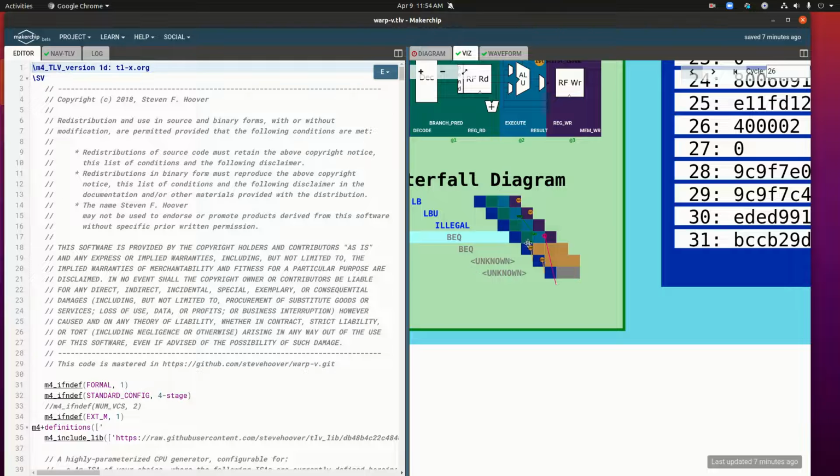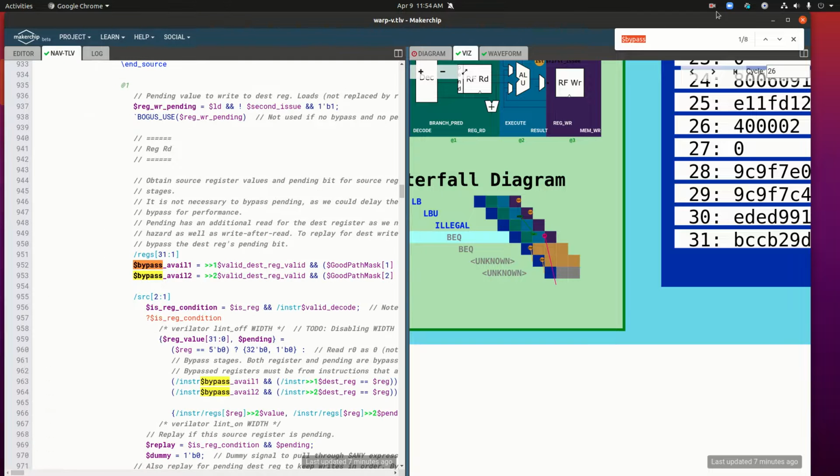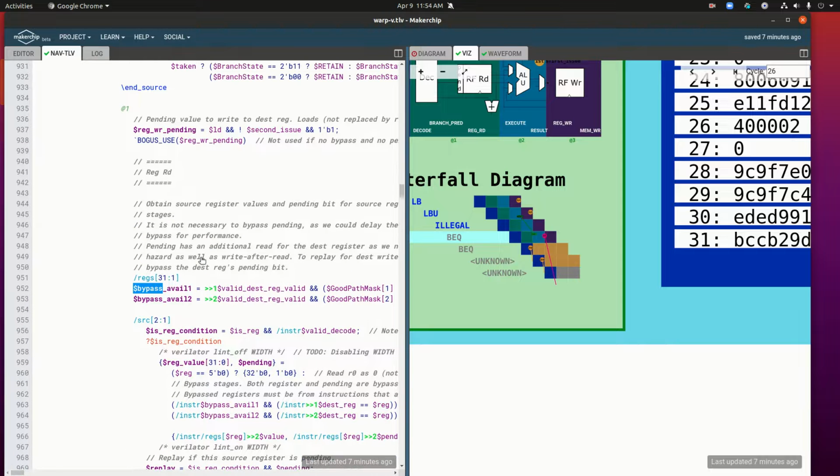So let's try to find the register bypass logic that should be forwarding that pending indication. Let me search here for bypass, because I know there are some bypass-named signals here. And yeah, this is the register logic. So here we are, and this is TL-Verilog code. TL-Verilog is my focus with Redwood EDA. You can use the same methodology with any hardware description language.